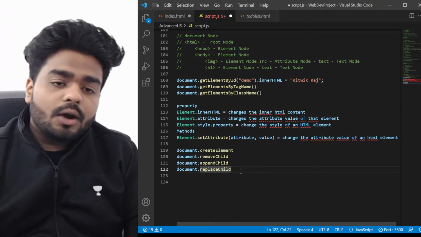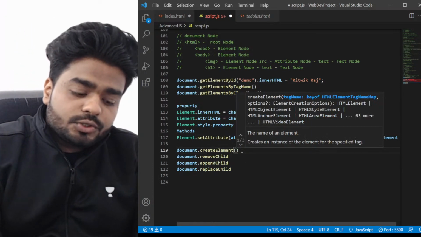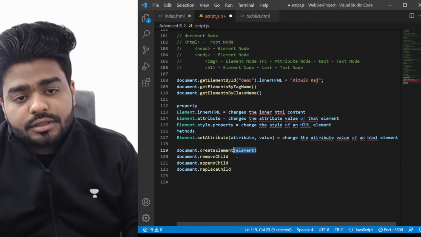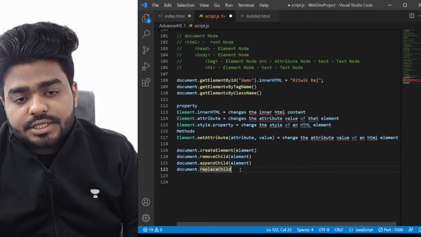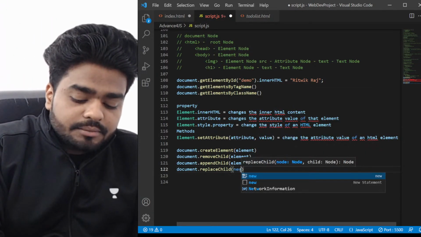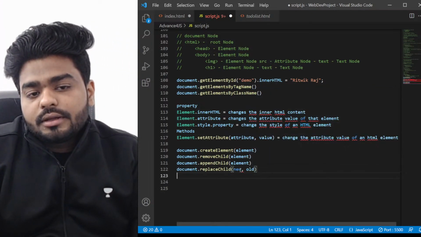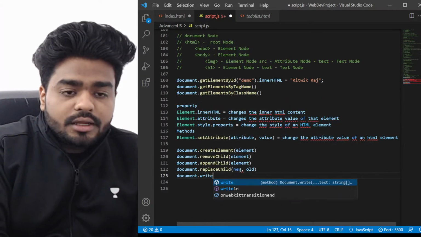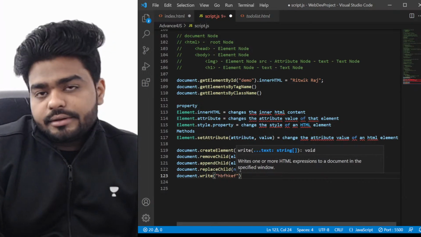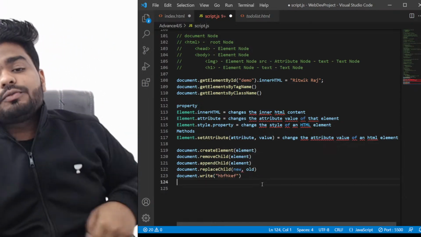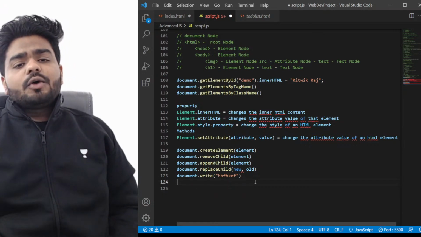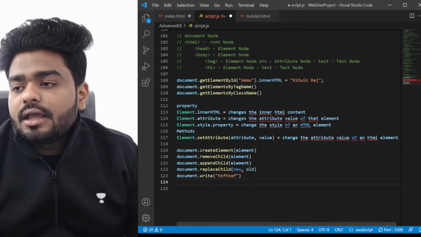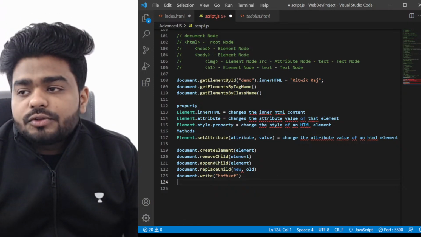Now these are all methods, so you will have to write the element name inside the brackets. In case of replace child, you can't write the same thing, so you have to write the new one and the old one. In a similar manner, we have document dot one more thing, which is write. Whatever you want to write, you can write here. Correct. So these are all the things which come under HTML DOM. Now we are not going to see all of the examples, but we are going to see some of them so that you can understand how these elements are working. So we are going to do that.